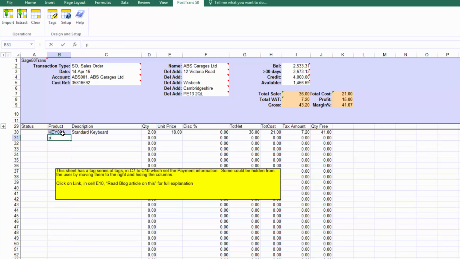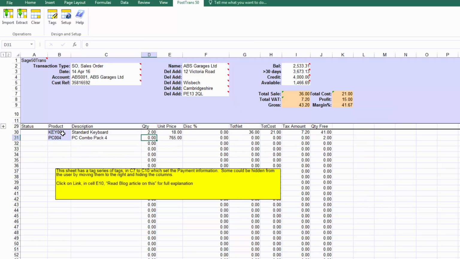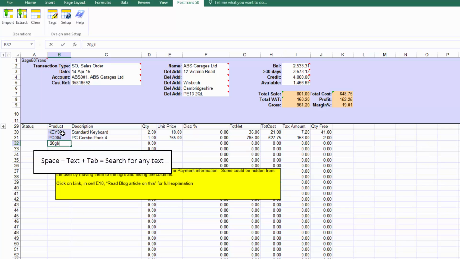I'm just going to type in PC. Now there's many different types of PC here, so you can see I've only got 2 of these in stock. I'm going to have 1 of those. And of course I can't remember everything, so I'm going to put in here space 20 GB, which should look up a 20 gigabyte hard drive, and it has done, so I can sell 1 of those.